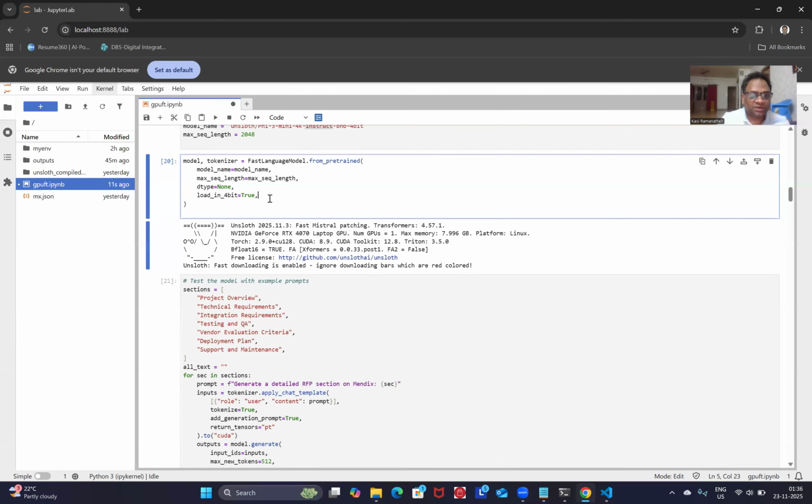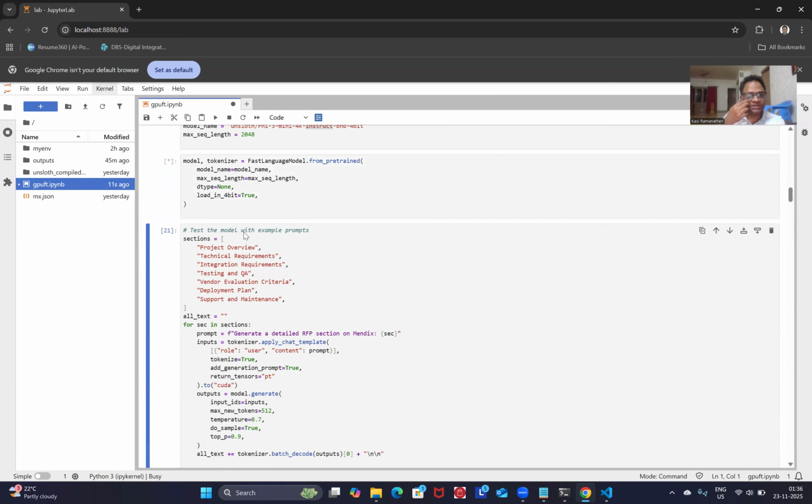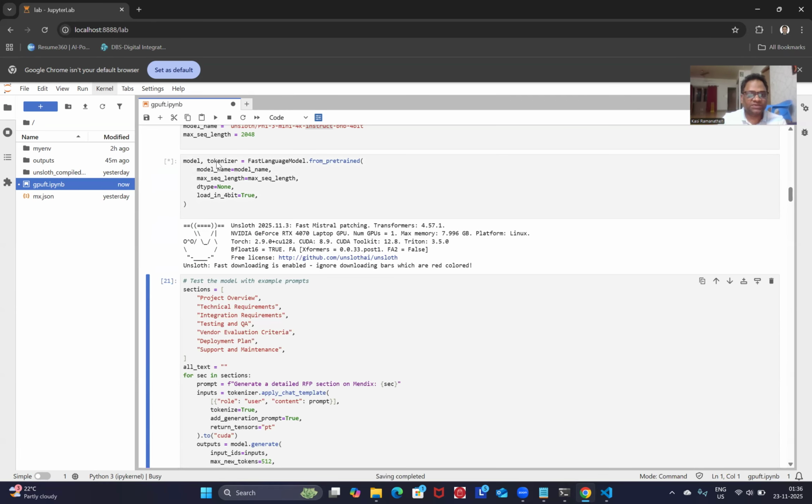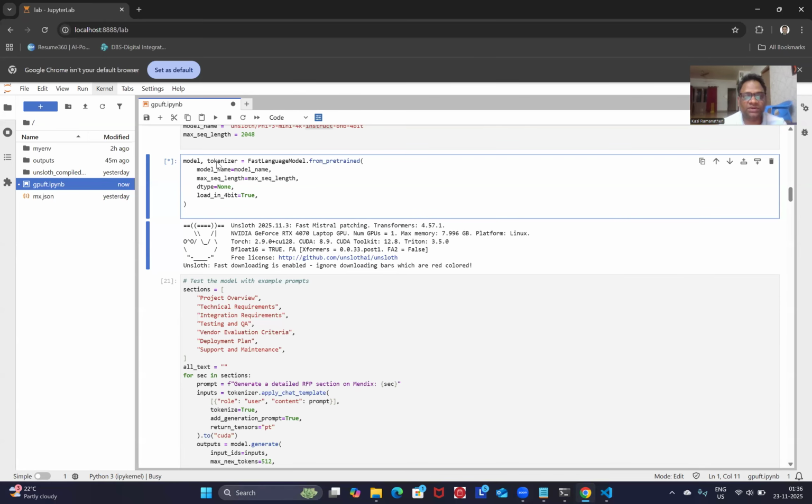I'm loading the model locally. Basically, it's something like downloading a file. You are loading the model locally, downloading the weights and the tokenizer. Tokenizer means it's the weight of the model. So now the model is available locally.